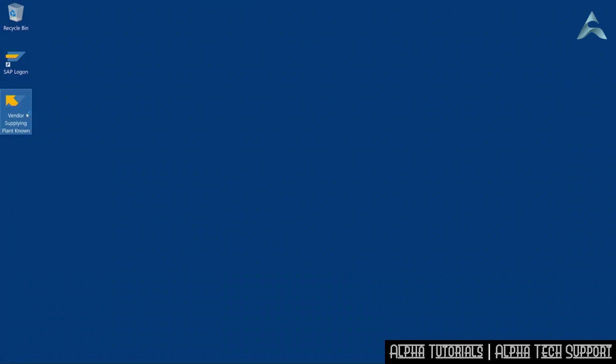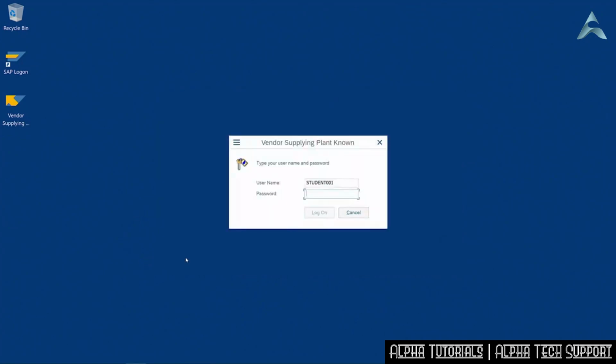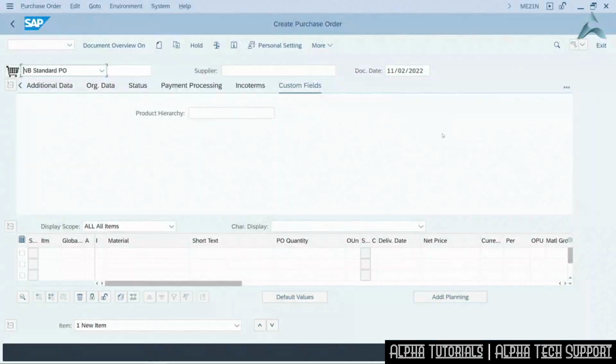We'll double-click. Again, SAP is asking for our permission, and we'll allow. Now it brings up a login pop-up. Our username is entered for us, and we'll enter our password. And click Log On. We can now see that we're taken directly to our Create Purchase Order screen.